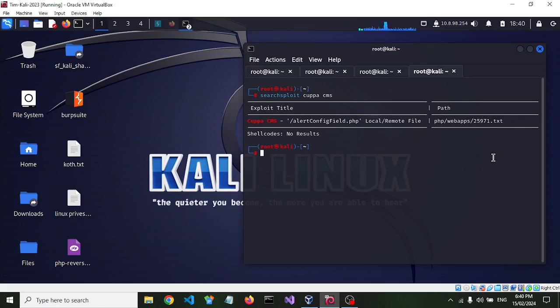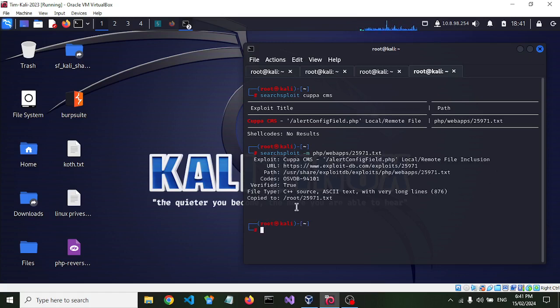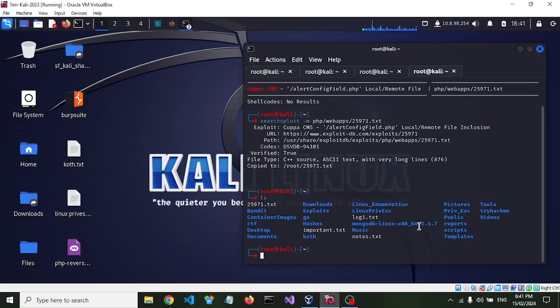So we can get that file downloaded to our machine by doing -m, php/webapps/25971.txt, and we see it's been copied to our folder now. Okay, so we'll do ls and we can see we've got 25971.txt. So we'll clear the screen.